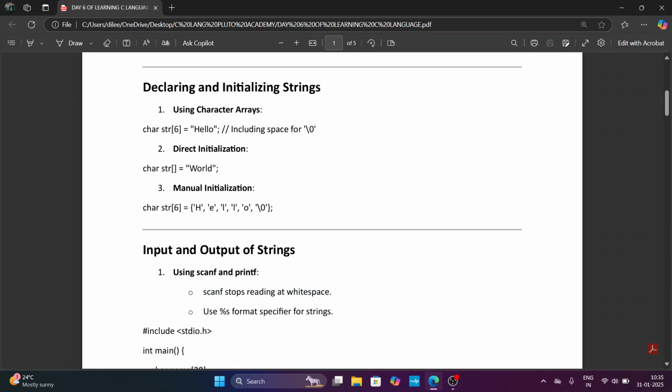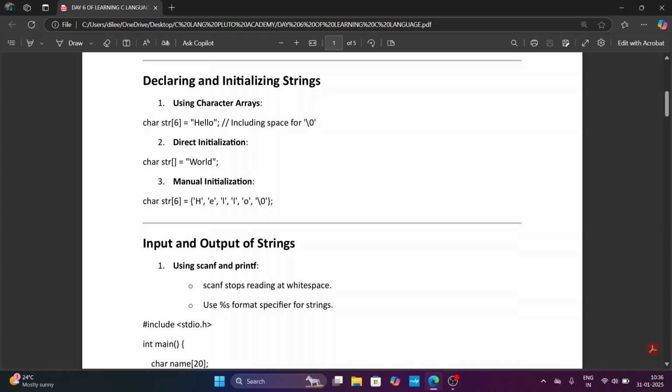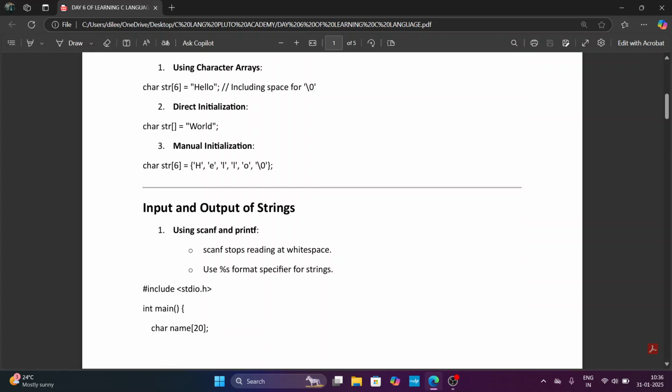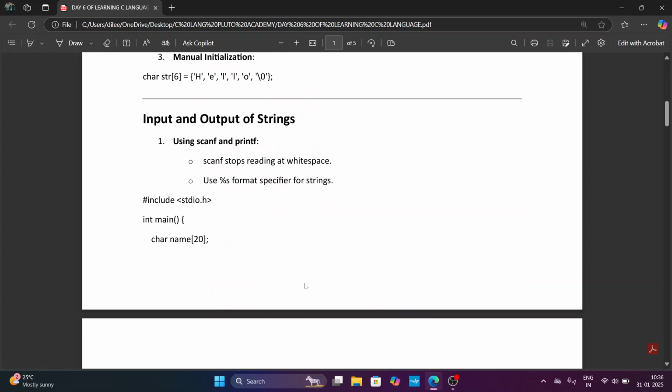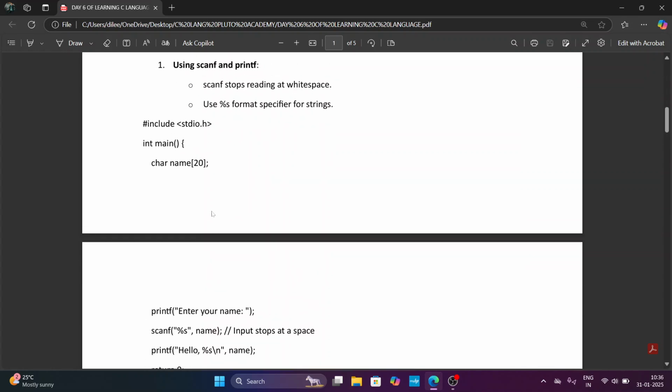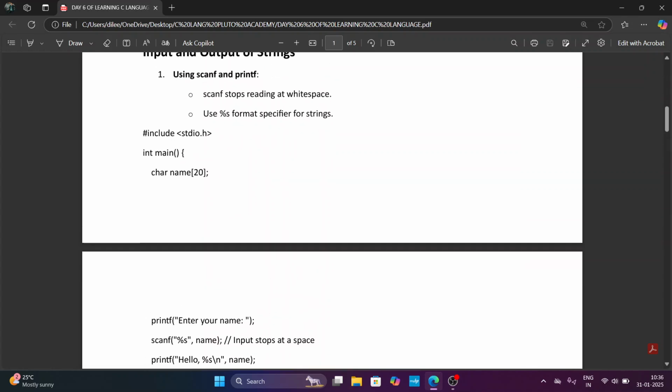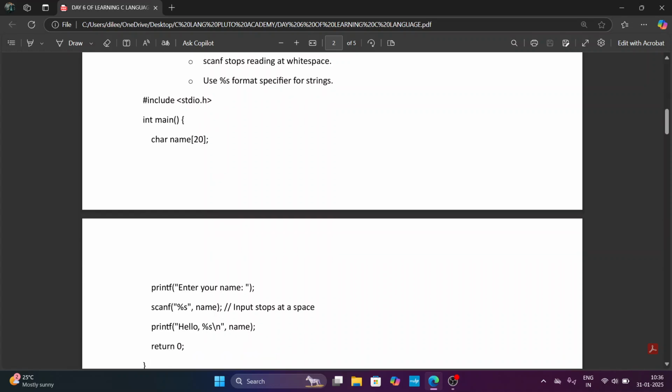For example, if we ask a user to enter any input, it will take the input using scanf. Whenever the user enters white space, scanf automatically stops reading. For scanf we use the percent s format specifier for strings. This is an example of how we use printf and scanf, that is, input and output.